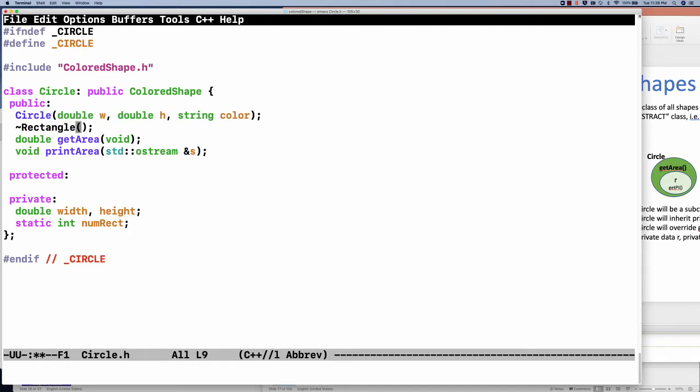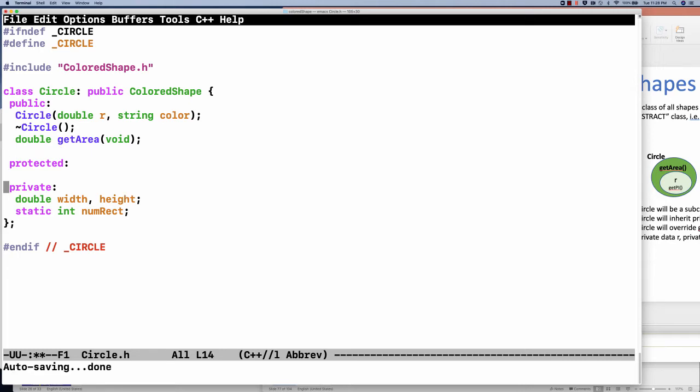I get out of that. Let me just circle. Circle is only going to take an R, a radius. Circle has an R. We're doing the get area, but we're not doing the print area. Circle, replace these two variables. We've only got a variable R.